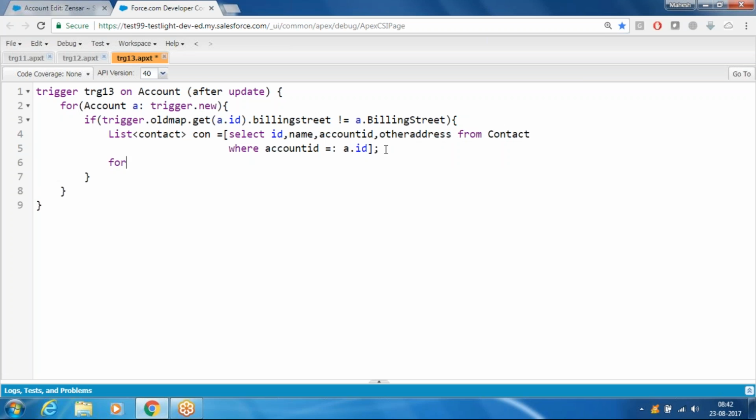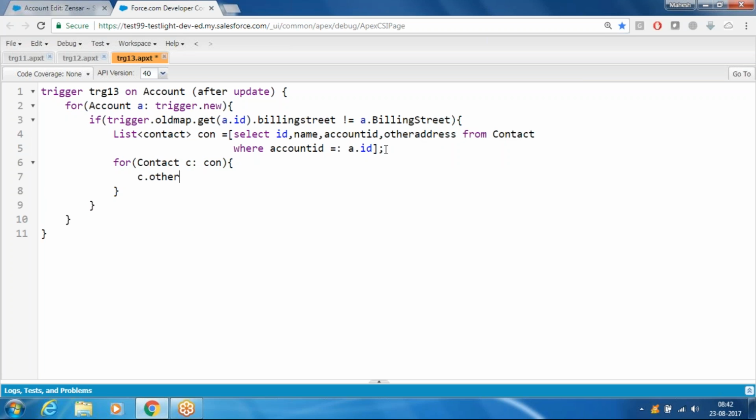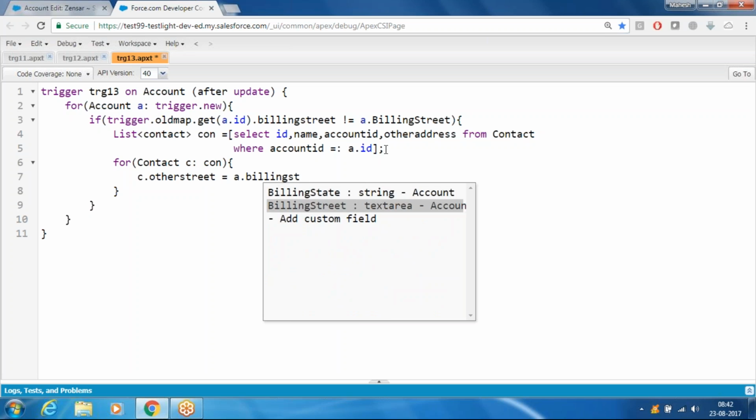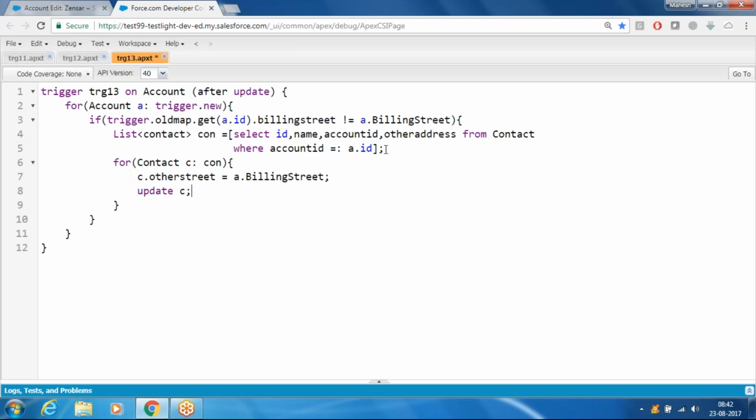Okay, so here for each Contact c in con, c.OtherStreet equals a.BillingStreet, and then update contact. So I'm updating contact other street with account billing street. Now we will test this.